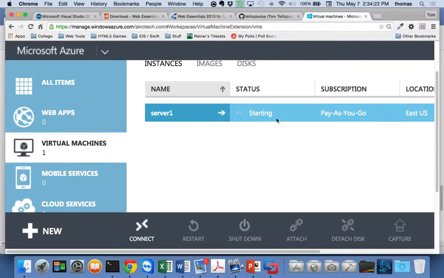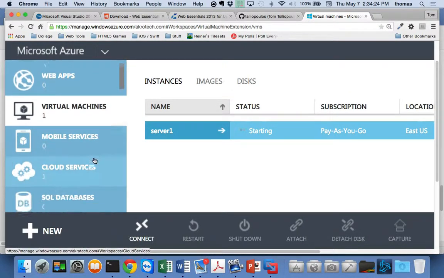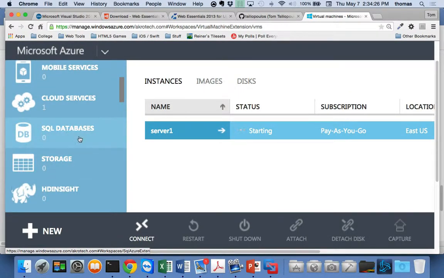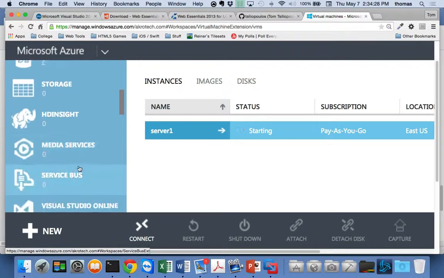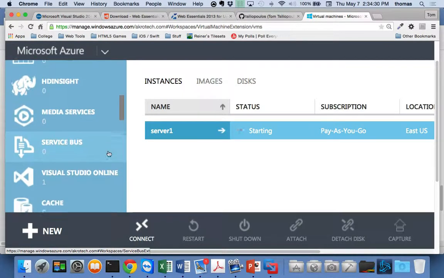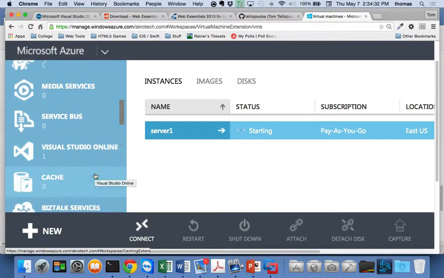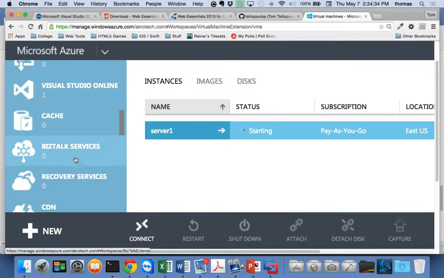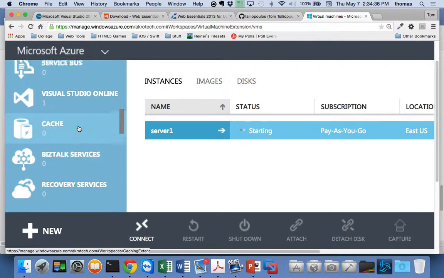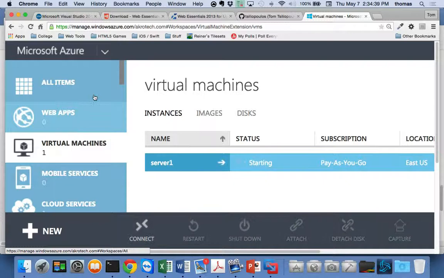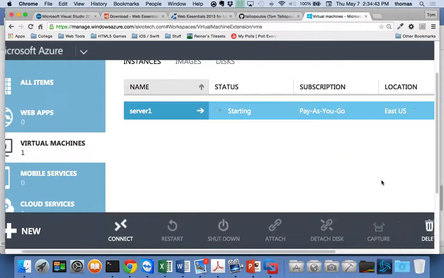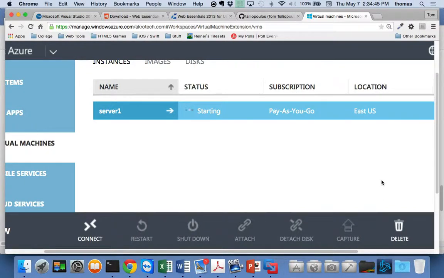Right now, there is no additional space. I can create, for example, an SQL database, some more storage areas, media services, whatever I want. It's really quite neat. And honestly, I really like the interface. The interface is pretty clean compared to what it used to be, right? So, I mean, they've really come a long way, Microsoft.